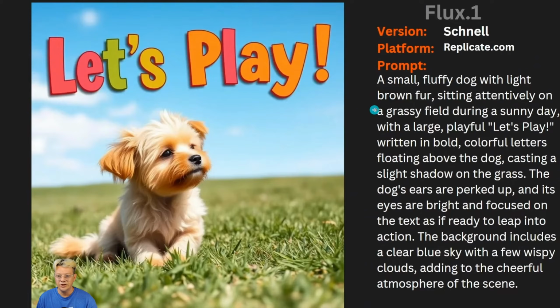I don't know. Continuing on, trying to get the text in here, I've got this really long prompt that obviously I didn't write. I had AI write it for me, but it's supposed to be a cute little fluffy dog out in the field with "Let's Play" and text above it. Now it does say that the letters are floating above the dog, casting a slight shadow on the grass, and it didn't do that really at all, but I'm totally fine with that. And this was with the Schnell version on Replicate.